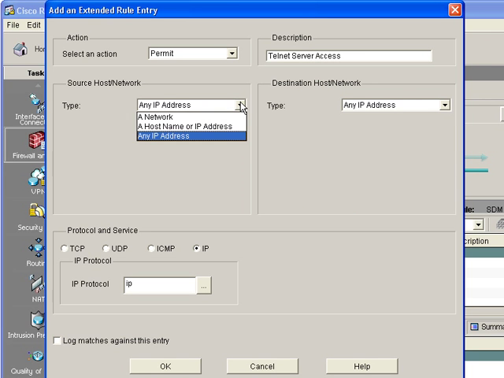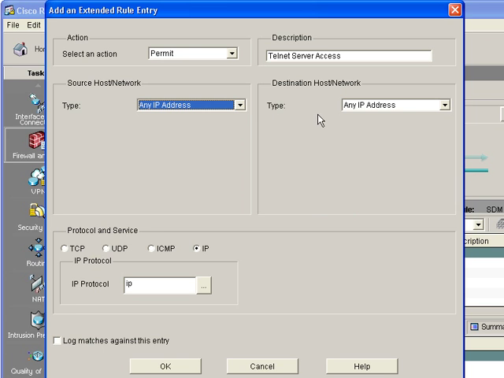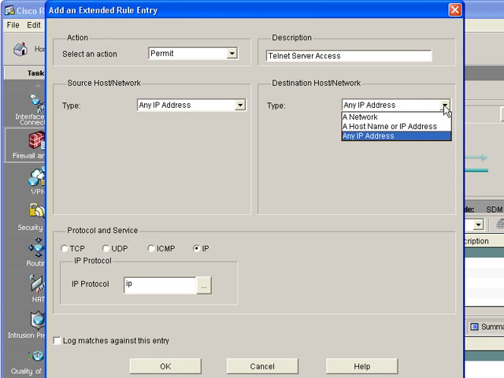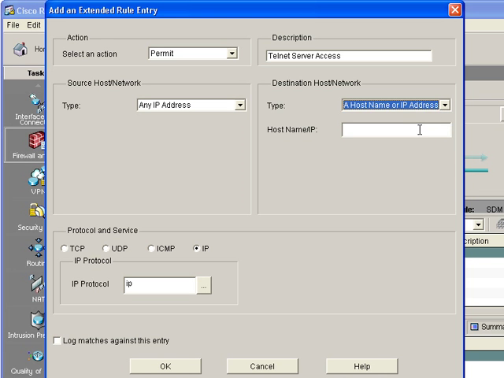The source network can be any network. We are not concerned with the source network. It can be any IP address, but the destination host or the destination network, we want to specify a particular IP address, the IP address of that Telnet server. It has an IP address of 192.168.0.50.